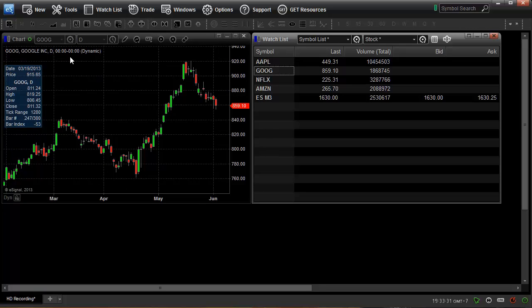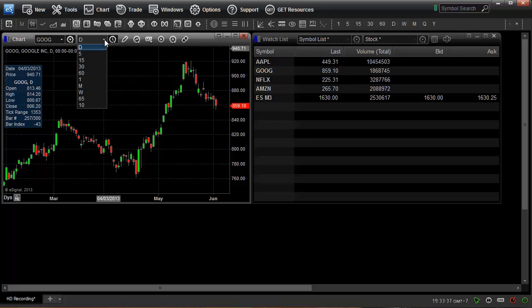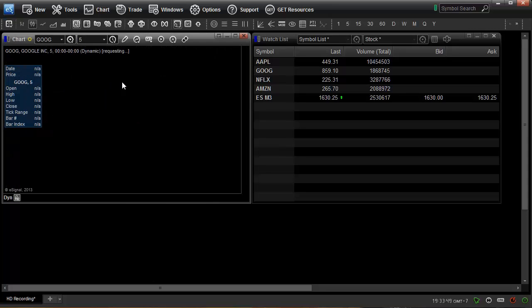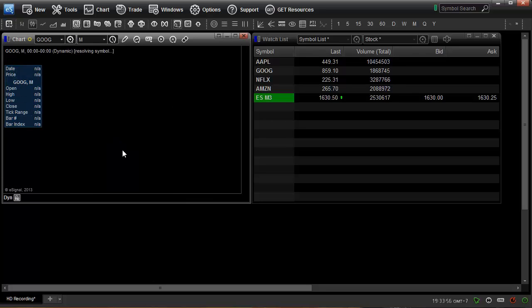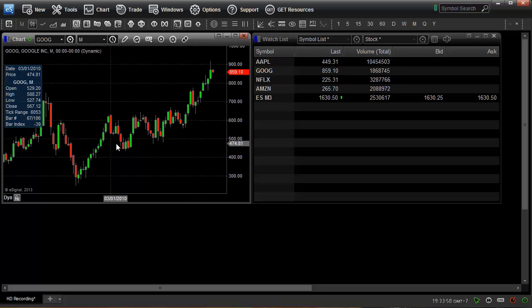You also notice that in the chart window, something we didn't discuss already, is right now a daily chart. We can drop down the interval and choose from 5 minute, 15 minute, 30 minute, 60 minute, 1 minute, monthly, weekly, 65 minute, and 10 minute charts, or any other increment you want to fill in manually. So if I switch to a 5 minute chart here, Google quickly comes up with data on the 5 minute time frame. If I switch to a monthly chart, Google comes up with a monthly time frame.